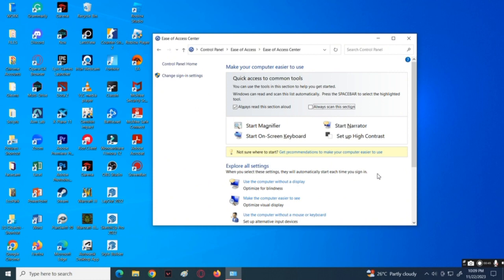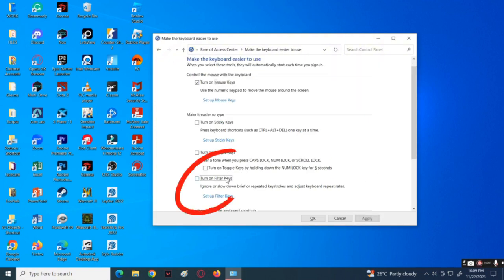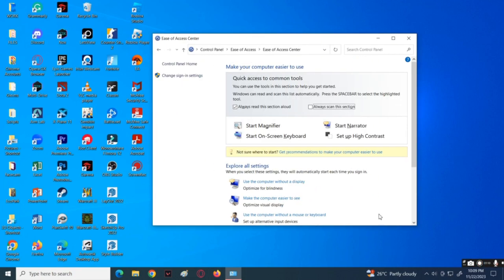If this doesn't work, go to your control panel again and simply uncheck the box beside the Turn On Filter keys and click the Apply button. Now you can use your keyboard once again.